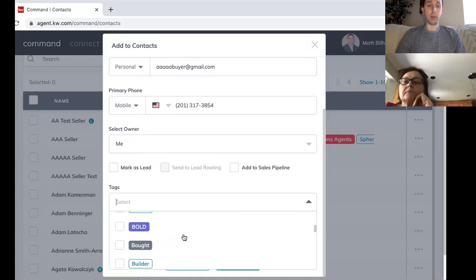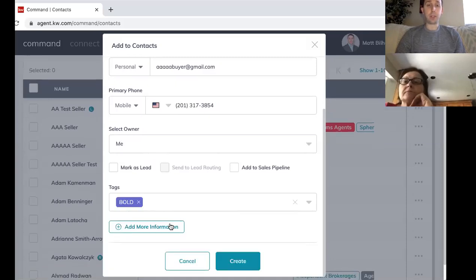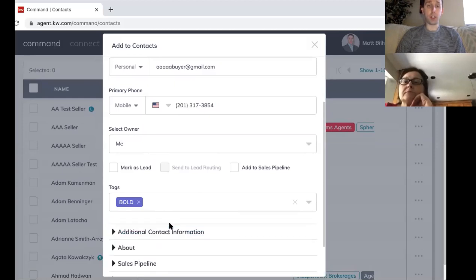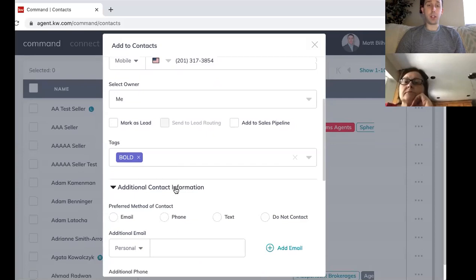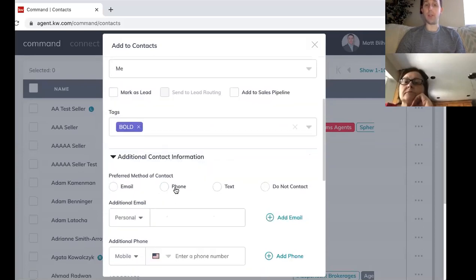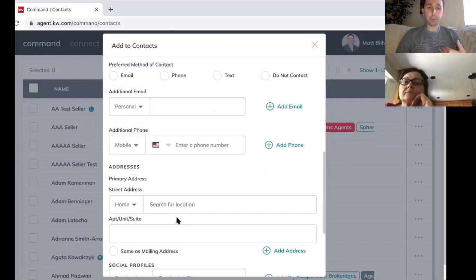So let's say I met this person at Bold. I just want to label them as through the Bold tag. Now, if you want to add more information, which I would recommend doing, you want to add as much information as you have about that contact. So if they have another email address, add that in. If they have another phone number, add that in.